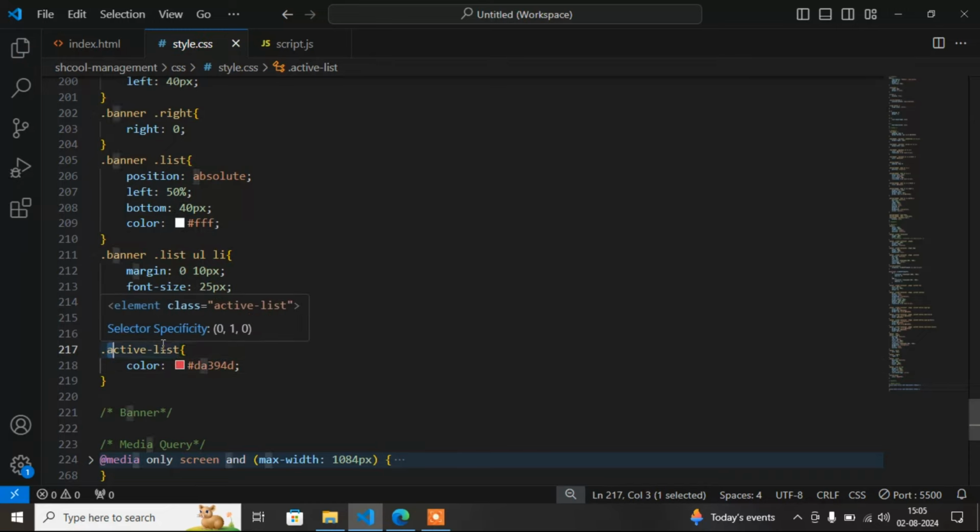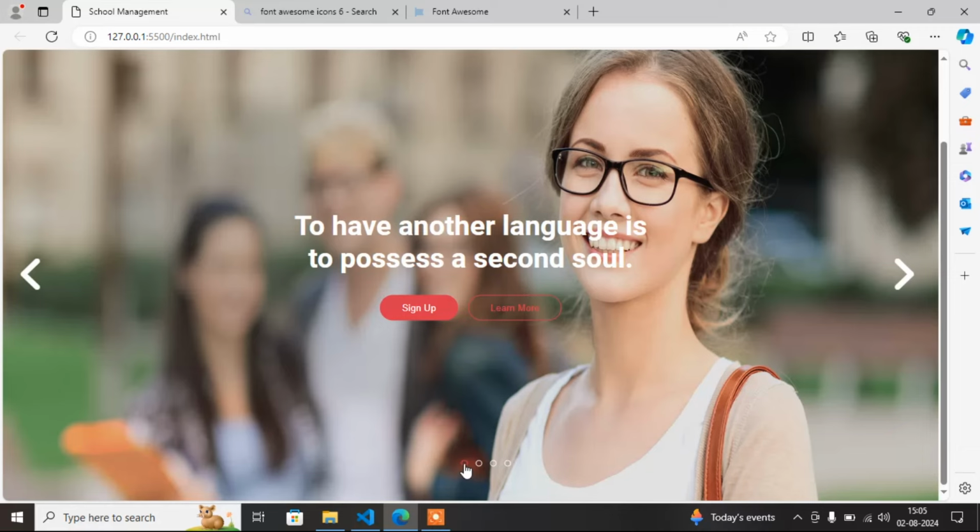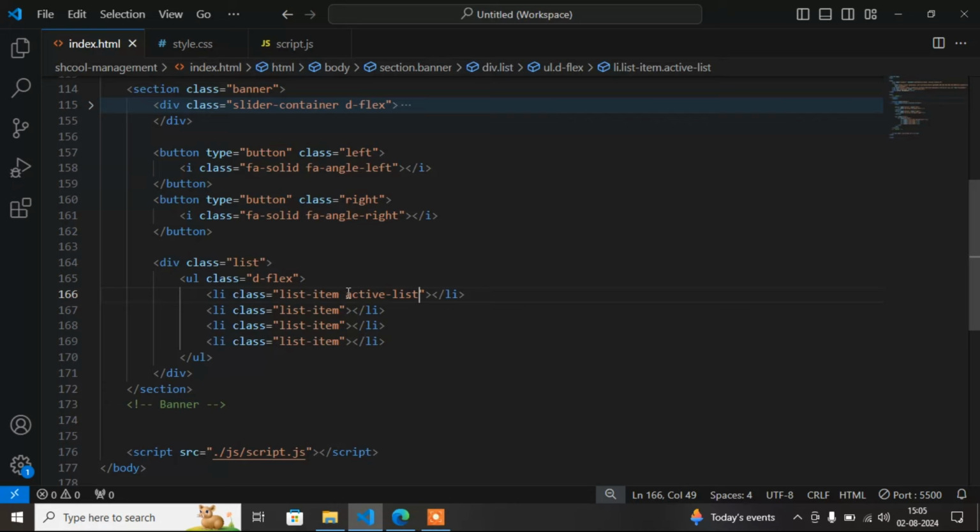Now I'll copy this color and come to the HTML file, and if I add it to the first list item, what it will show is that the first list item color is now looking active. So when I click any list item or the next button, this color will move to the next one. This color class I will not add in HTML, because I will add it from JavaScript, so I will remove it from here. So now this is done.